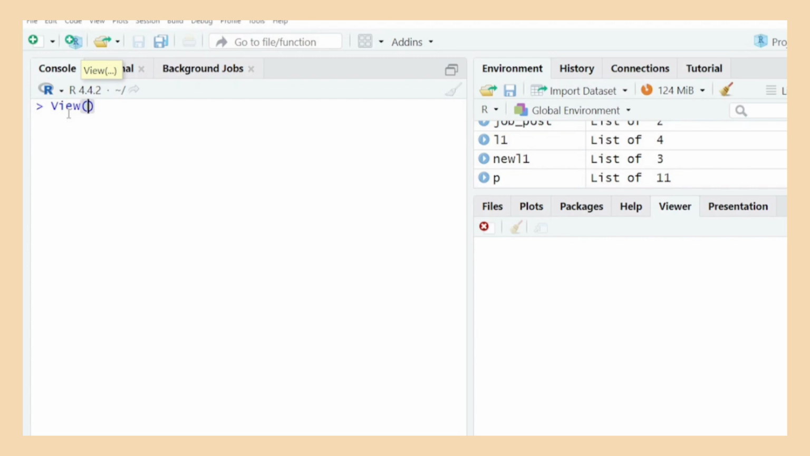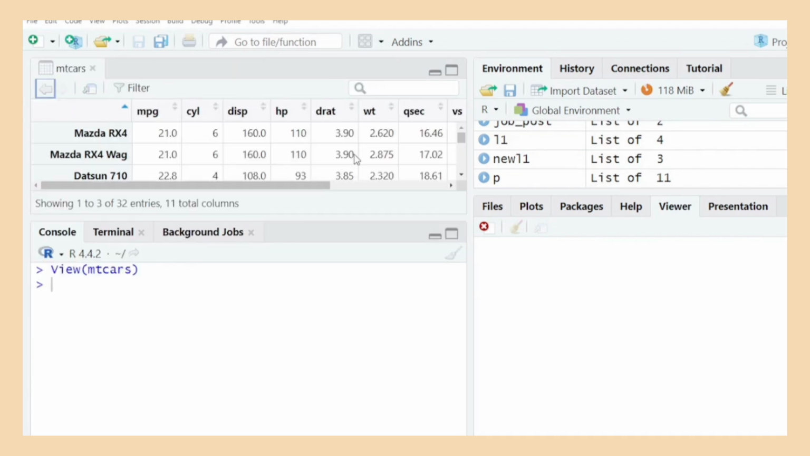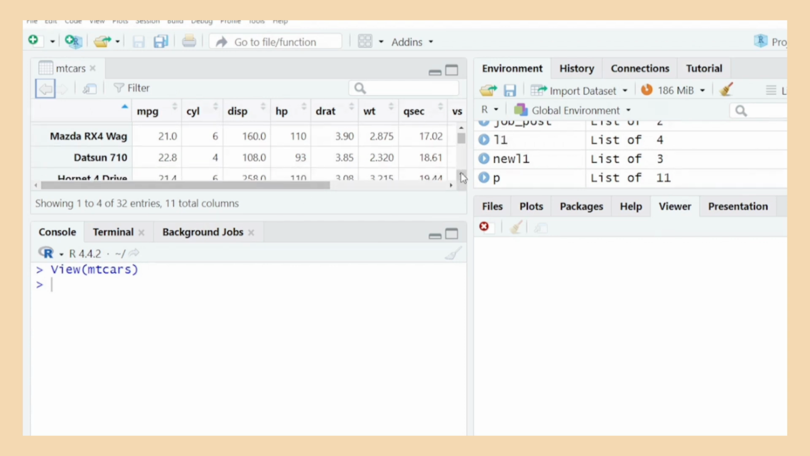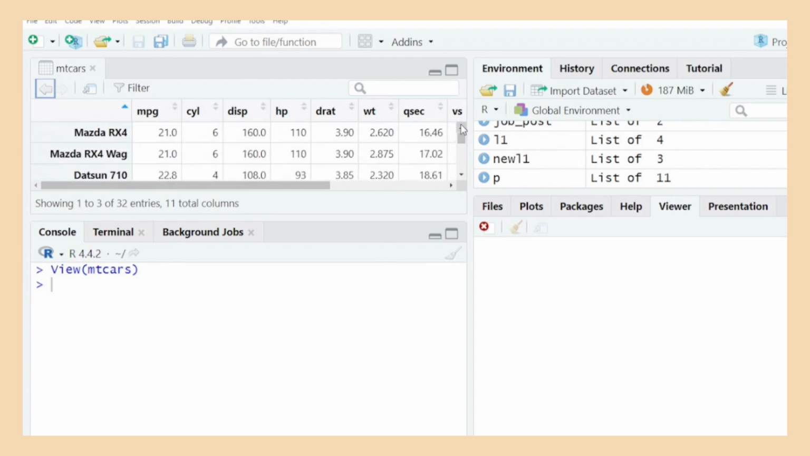So let's first view this dataset in order to get an idea. mtcars. And you can see the dataset has been opened in my Excel sheet, which shows different variables on the top, and on the left hand column we have the different car models: Mazda RX-4, Datsun, and so on.